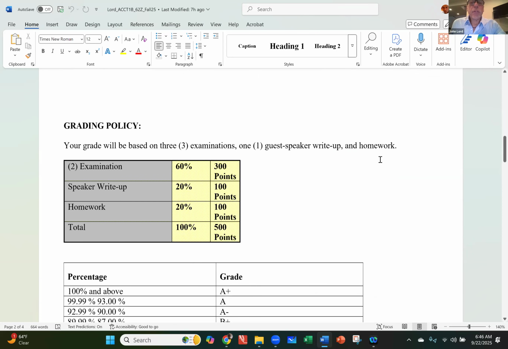We are going to have two exams in this class. They'll be worth 150 points each, a midterm and a final. The exams consist of 30 multiple choice questions, and we will take them, and I'll show you when we go back to Canvas, right here in Canvas.